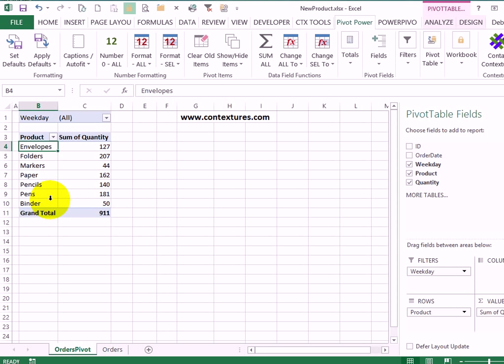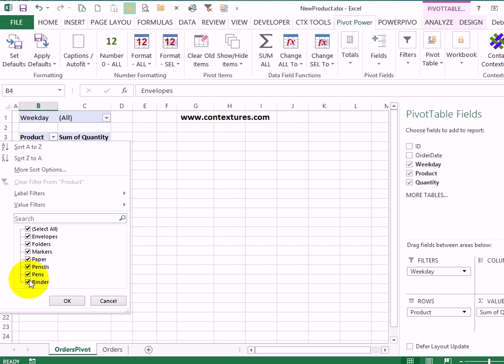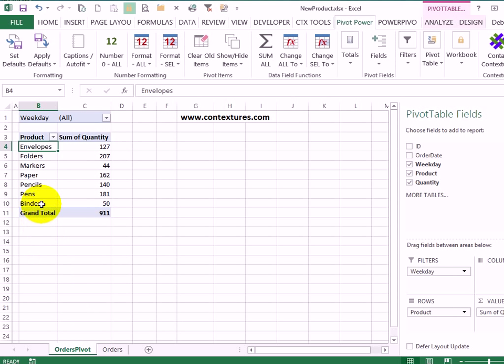And binder shows up with the 50 quantity, but it's at the bottom of the list instead of in alphabetical order. So when you add new items, sometimes they appear at the bottom of the list on the worksheet. And also if we look at the drop down, the new item might be in the wrong order there. So we'll click OK. And to fix that, you just have to sort the list here.